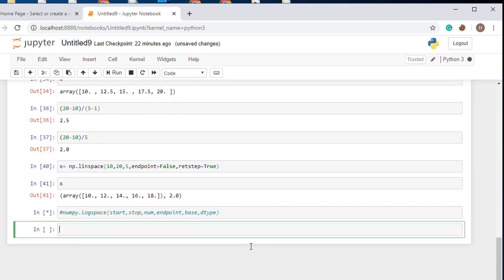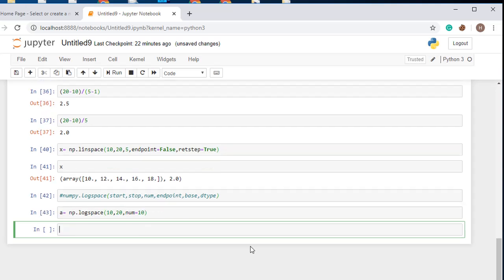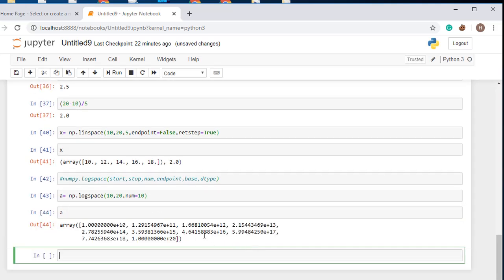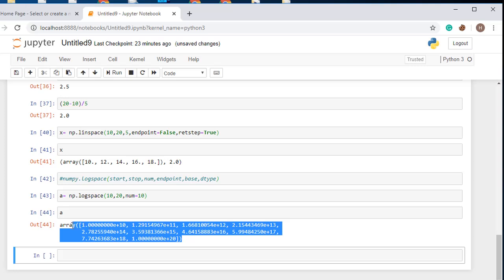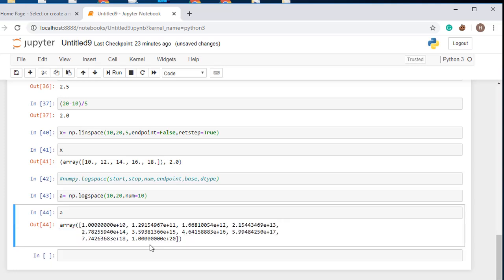Alright, so we know all the above data types except base. Base is actually the base of logspace, default is 10, but when you set a different value, it gives you the output in a different manner. So let's see how to create this. A is equal to np.logspace, and then put 10 to 20, and then num is equal to 10. When I print A, I will get 10 different numbers between 10 to 20 with log.